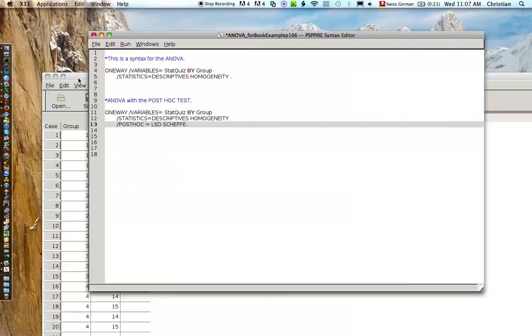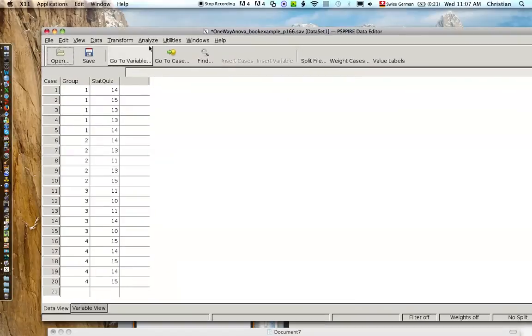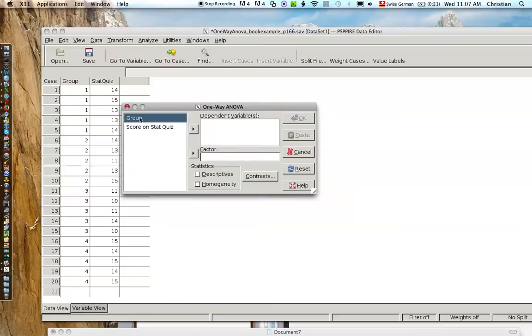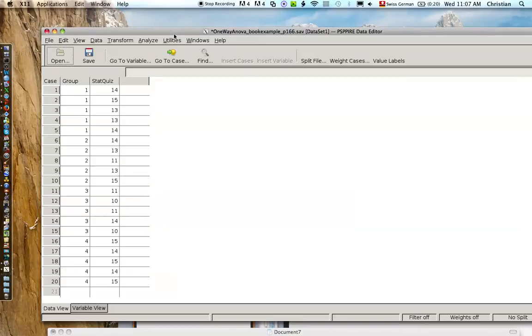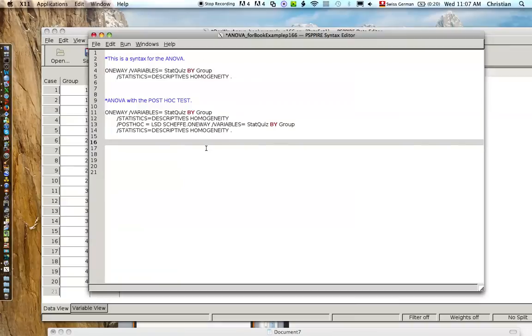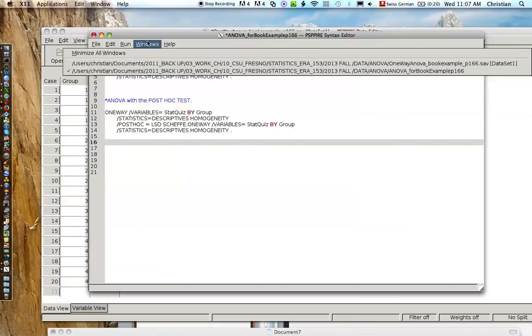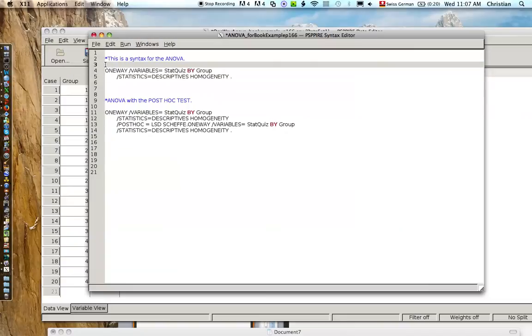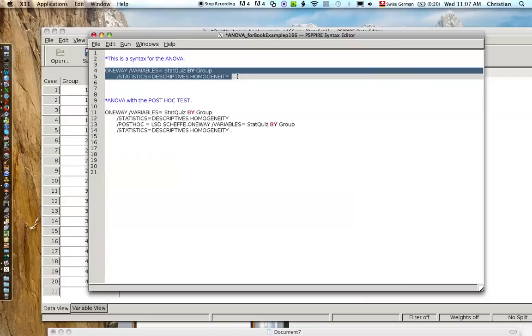Now, how did I do this? I went into the Analyze section. I did the same thing. I ran the ANOVA, said, okay, group is my factor, score and stats quiz is my dependent variable. I checked descriptives and homogeneity, and I don't hit OK, I hit paste. So now I can go into the syntax and it should have pasted this section here in my syntax.